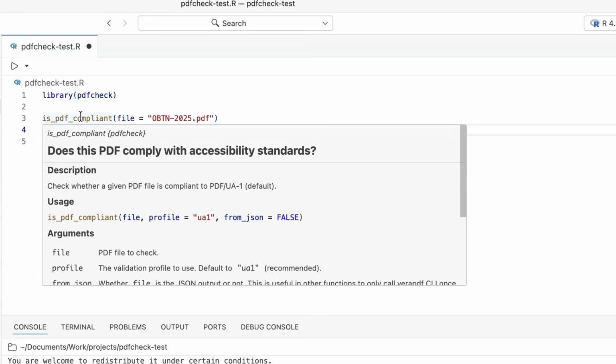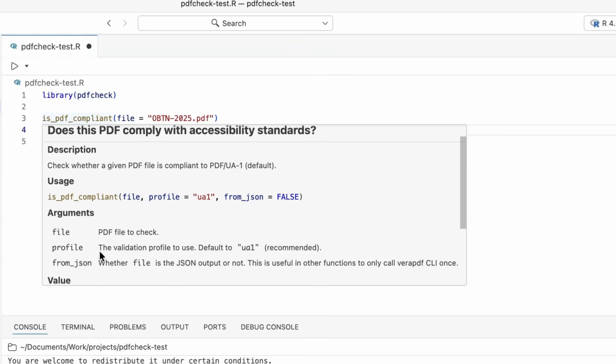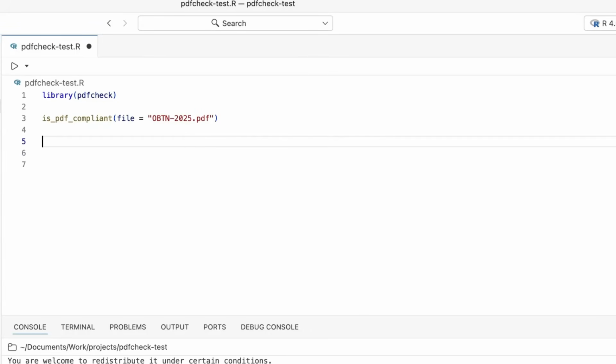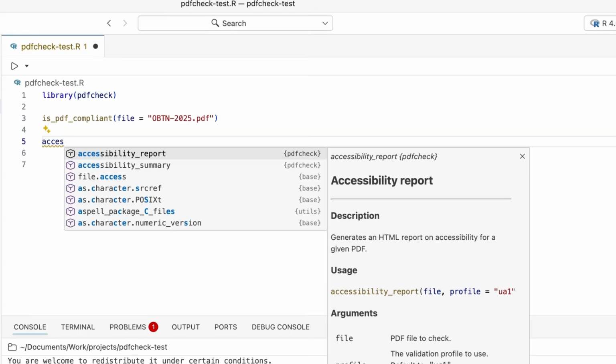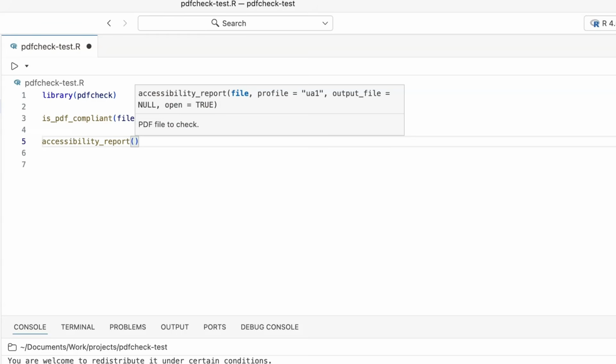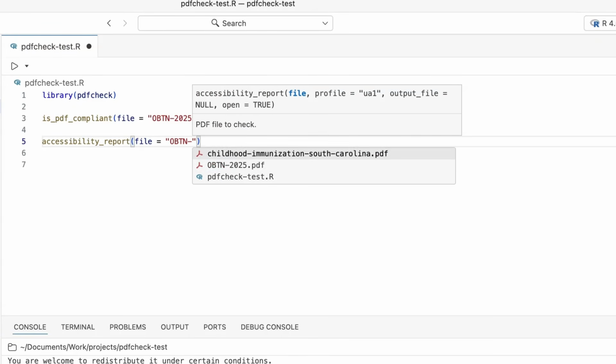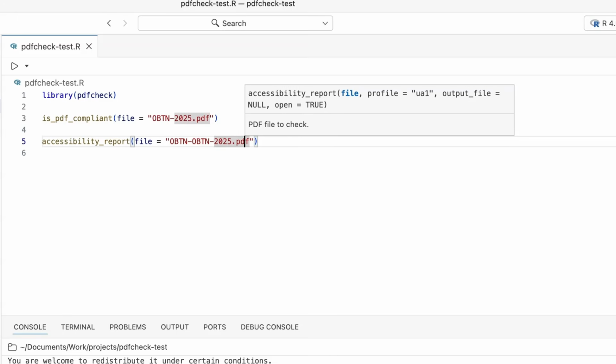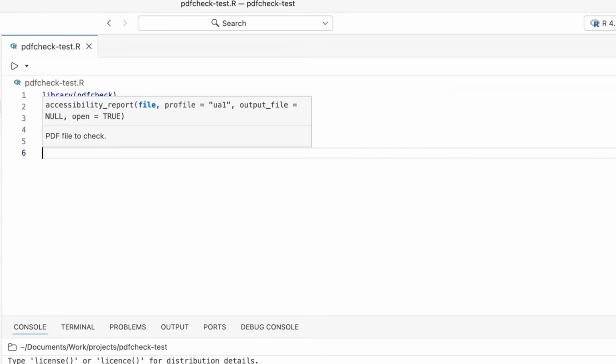Okay, so one other thing I didn't show you, but you could do, there are different profiles. They're basically different ways of checking accessibility for PDFs. We would recommend just keeping the default UA1 and just leave it at that. Okay, so now I know that it's not compliant, but I'd actually like to know why not. So I'm going to run the function accessibility report, and I'll say that for OBTN 2025.